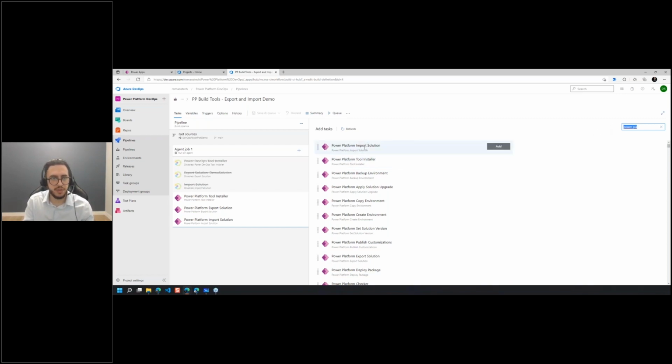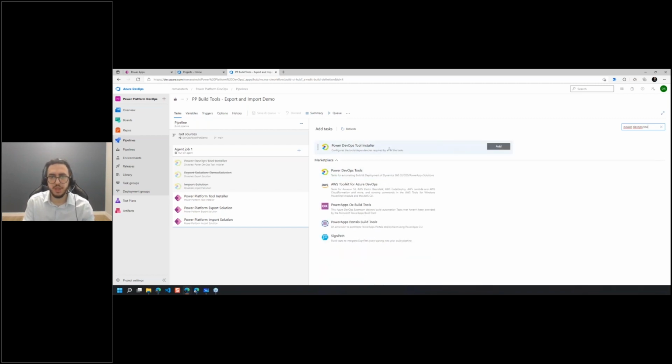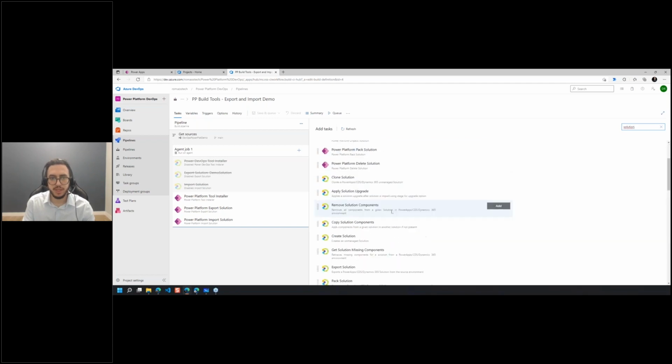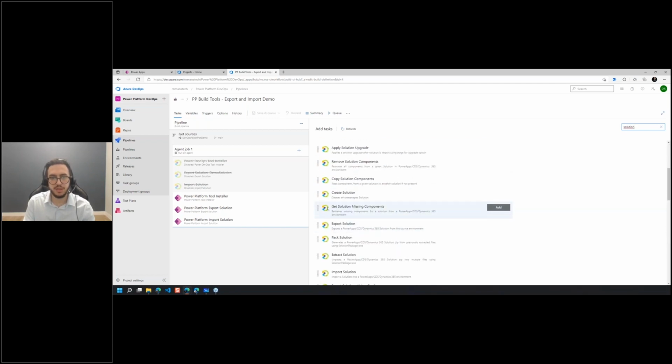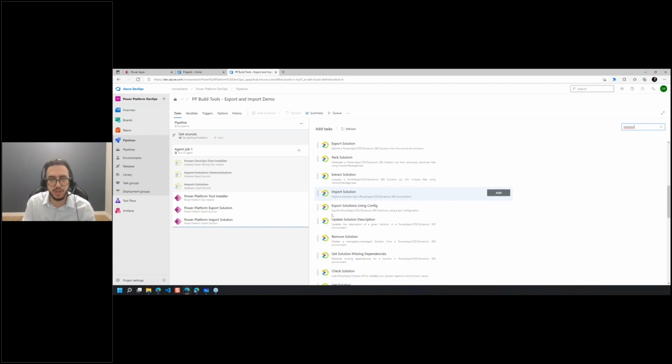And we also have the Power DevOps tools, which are the Whale Hamzy ones. So if you do an import, let's say for a solution, we can see here that this one is the Power DevOps one, the one from Whale Hamzy.